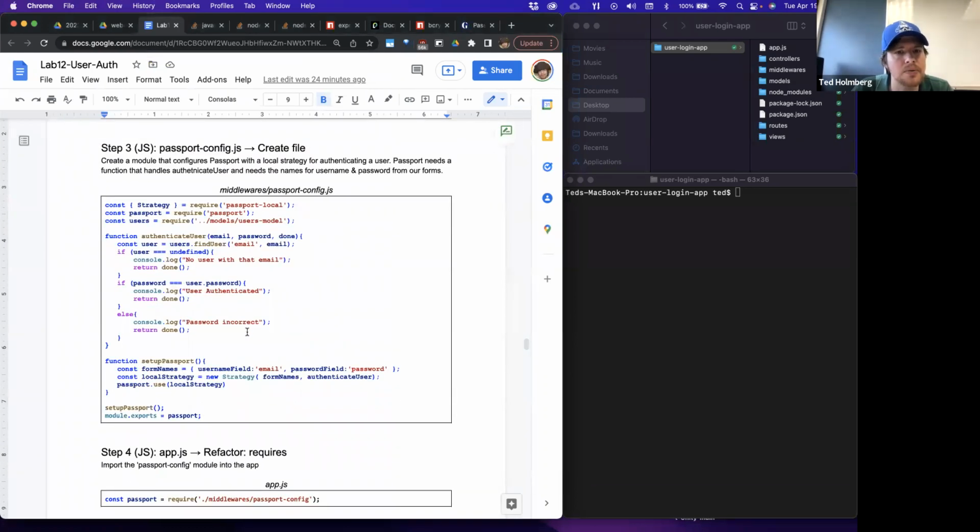Excellent. So now the next thing we should do is create a middleware module that will configure Passport for us using the local strategy for authenticating a user. Passport needs a function that handles authentication, which will be called authenticateUser, and it needs the names for the username and password from our forms. We'll step through all this, but first let's make it.